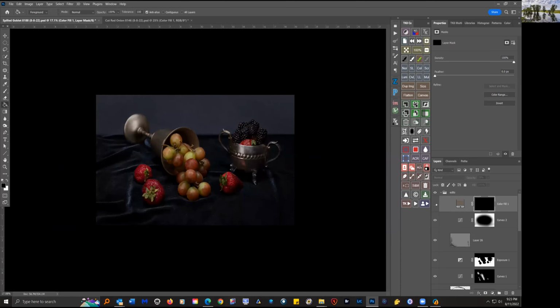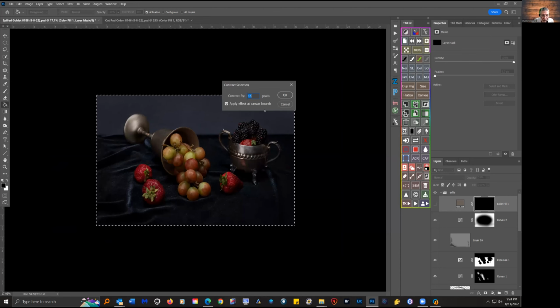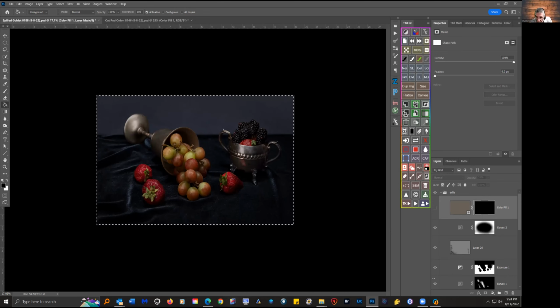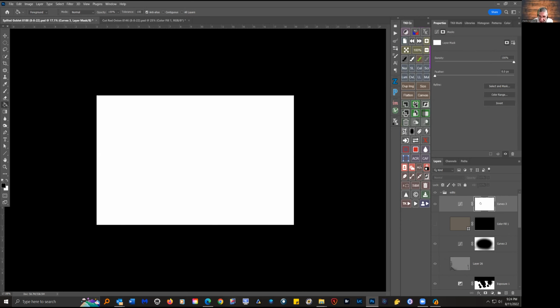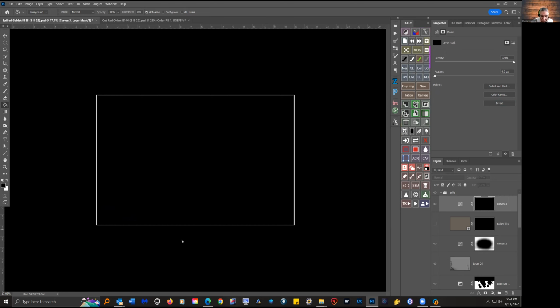And I can add a border like this. The way I do it is actually pretty simple. I do Command A, Control A, select all. And under Select, I contract the selection 16 pixels. It just brings it in a little bit. Then, with that selection active, it doesn't matter what layer, I just add a layer mask. It's hard to tell because it's black here, but I'm going to invert the mask. And now my mask is black except for that really white border.